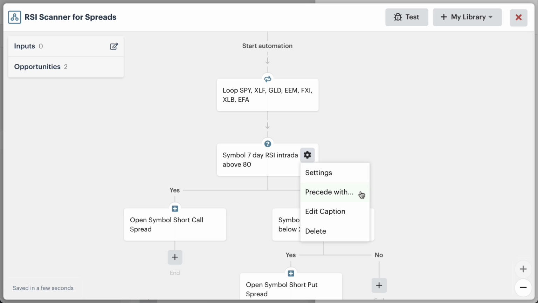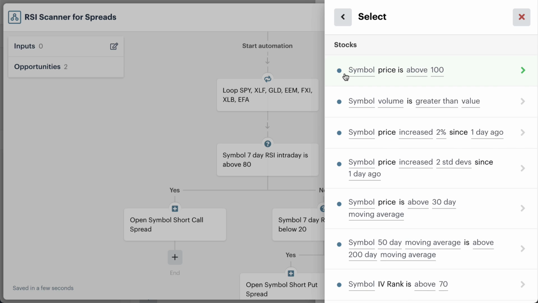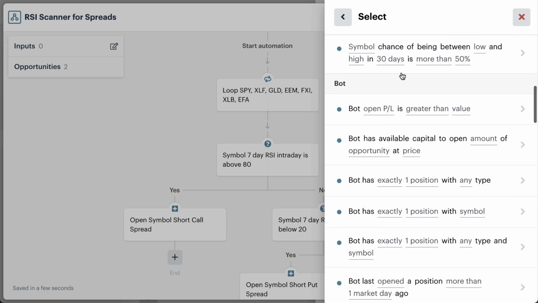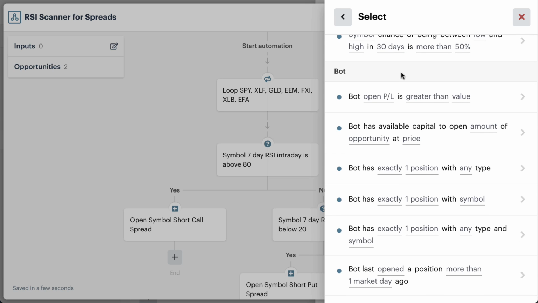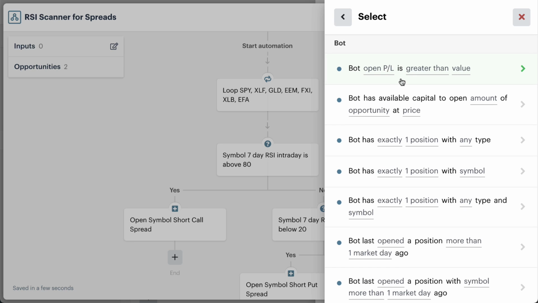Again, you just simply go to the decision you want to proceed with another decision and then click on one of the actions. In this case, we want the bot to first check and see if it already has a position in that underlying symbol. And if it does already have a position in that symbol, we want the bot to end the automation and not have an opportunity to enter another position. Essentially, we don't want to stack positions inside of this bot.